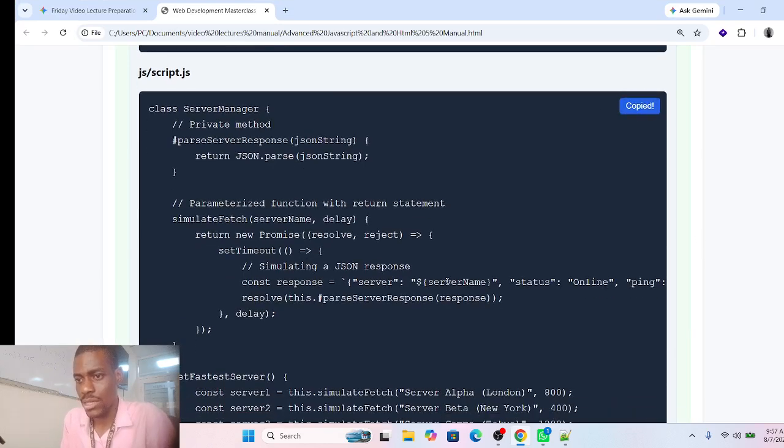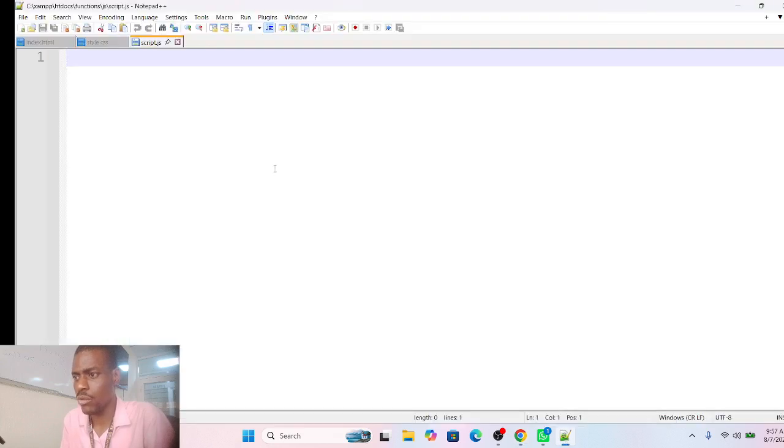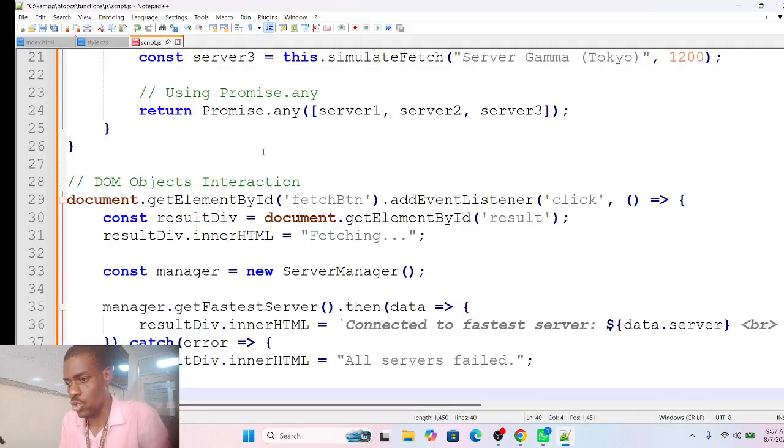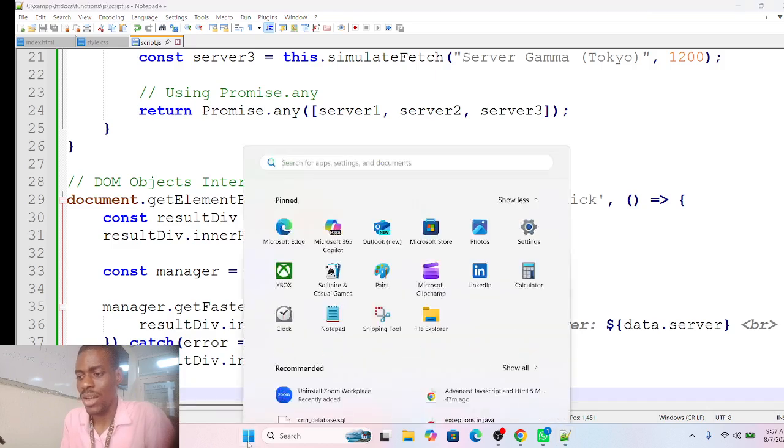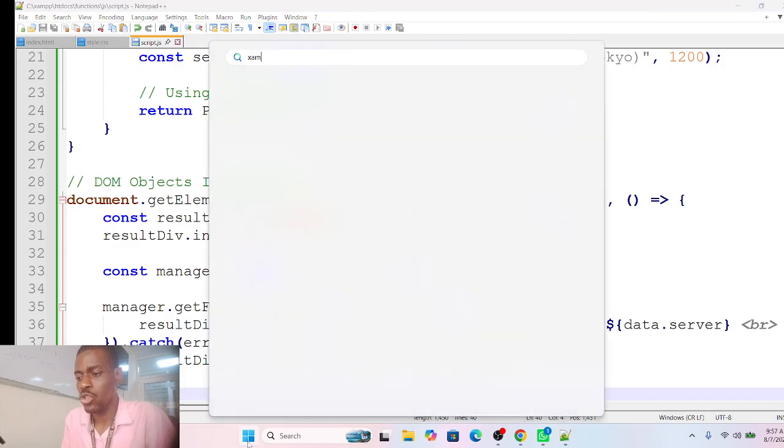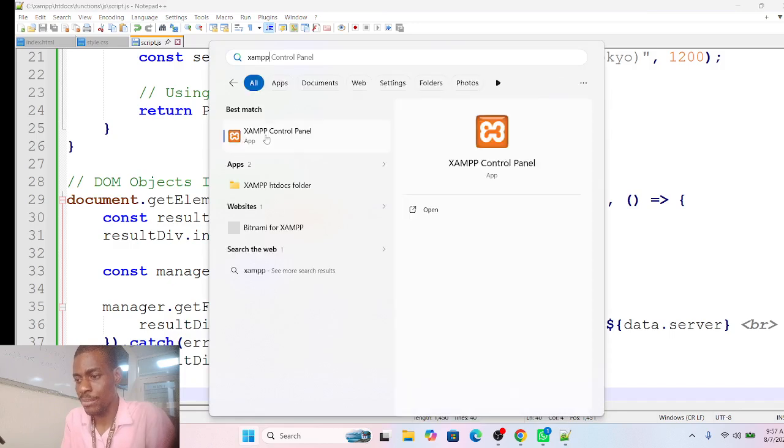Then we can copy this. Okay. Now you can see, don't worry, I'm going to explain all of these things to us, but let's see how this is truly working. Okay. So once we have done that, now the next thing is that we have to launch our XAMPP. Okay. So we can see the result of what we just did.